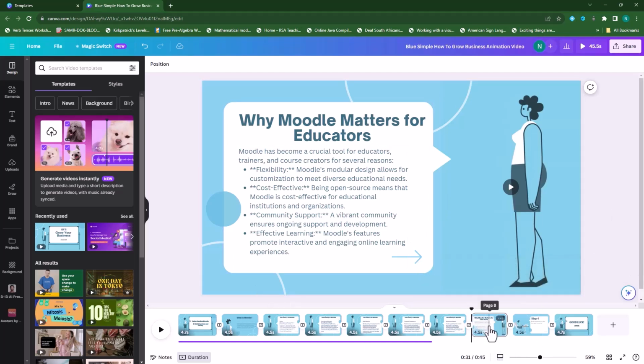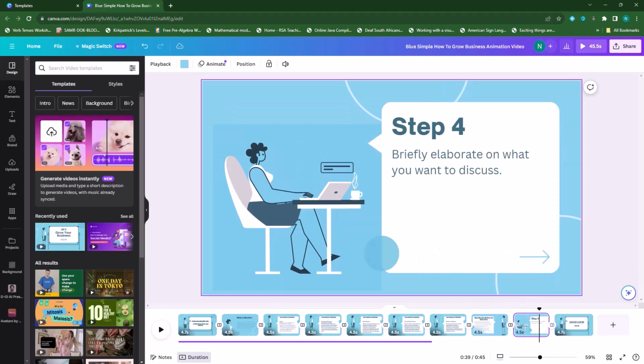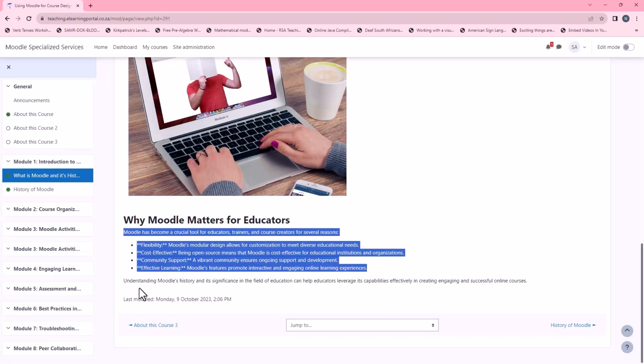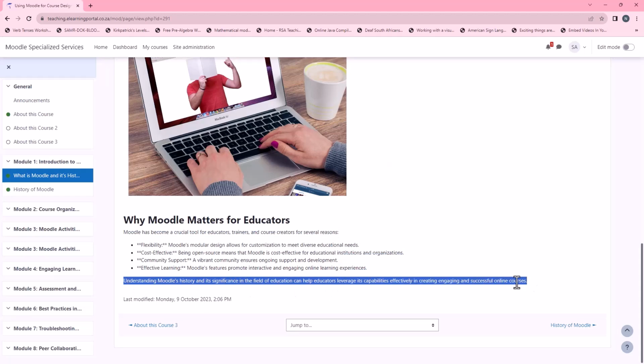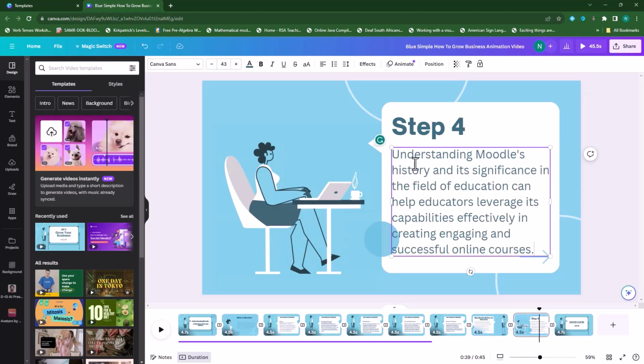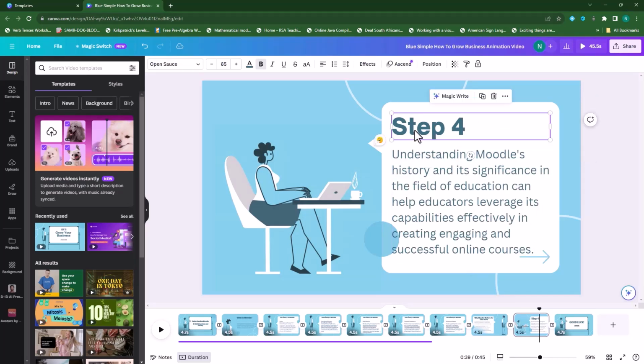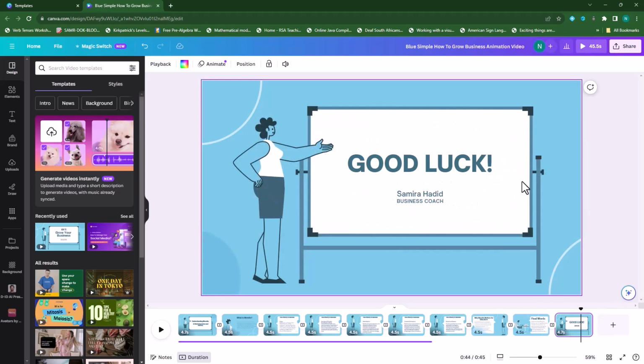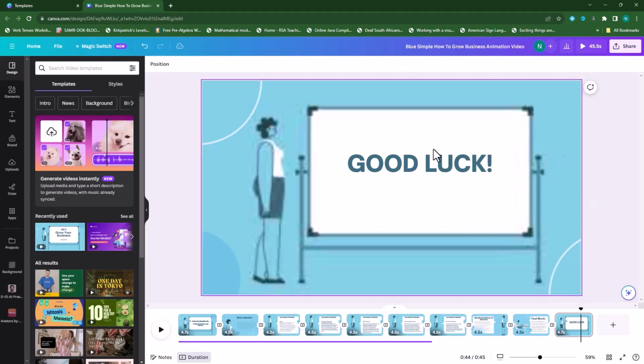Then for our last slide, I'll go back to Moodle, and then understanding Moodle's history, I'll put that on the last slide, understanding Moodle's history. There we go. So I'll just paste it in there. I'll leave it as is, and then just final words. And then we can leave this slide, or we can just remove the names and leave the slide as is.